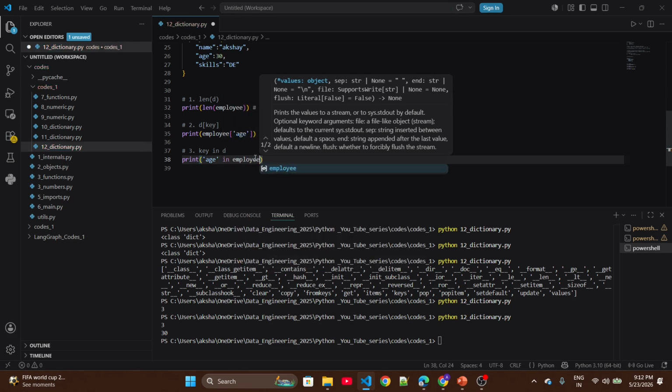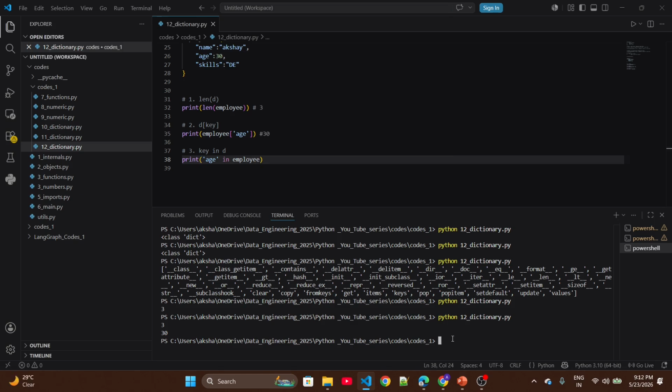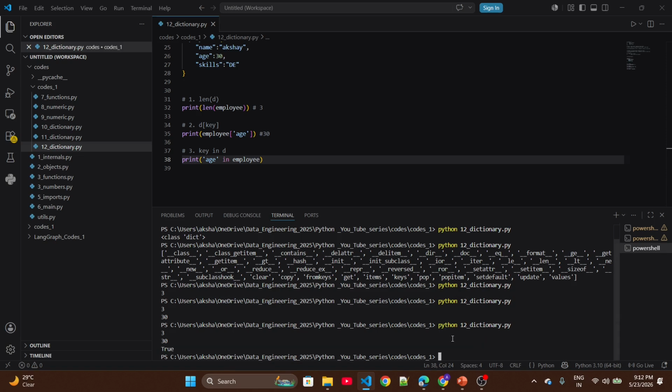So basically this method will either return true or false. If the key is present in the dictionary, it will return true, otherwise it will return false. Here our key is already present in the dictionary, right? Age is present in our dictionary, so it returned true.